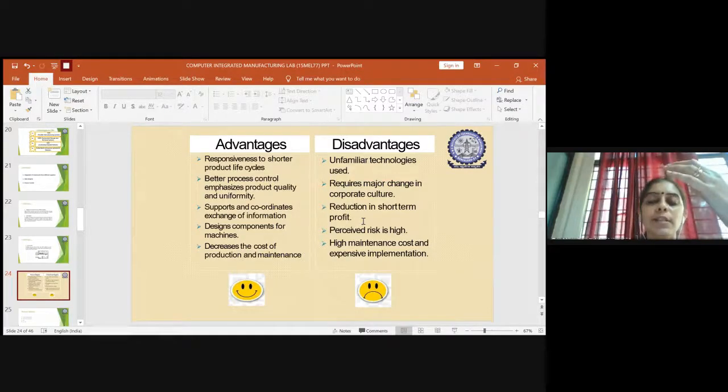Then after some 1 or 2 years of implementation of SIM, you can expect the profit. But in the short term, the gain is a little bit less. So there is a reduction in short-term profit, and perceived risk is high. This is one of the disadvantages. The amount of risk which is perceived is high because everything should go on systematically as per plan. If something goes off all of a sudden, then it is at higher risk. Okay, so this is one of the disadvantages.